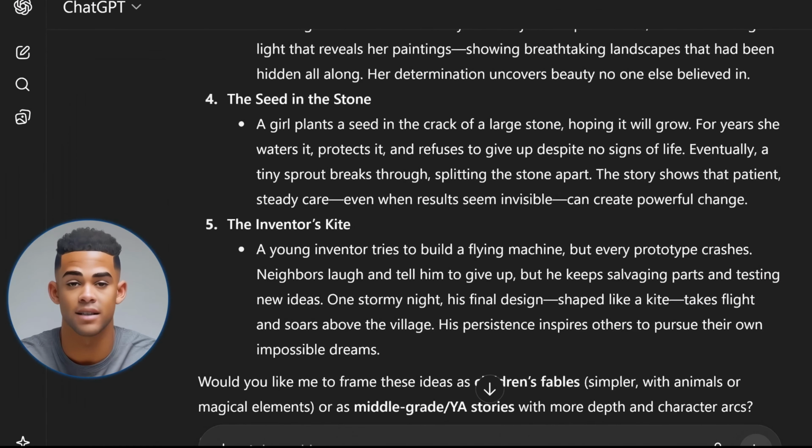In my case, I settled on the inventor's kite, which is a very interesting idea for a video because it's so visual. The story has a lot of ups and downs that should keep viewers engaged at all times. Okay, now that we have our idea, it is time to generate the storyline of our animated video.